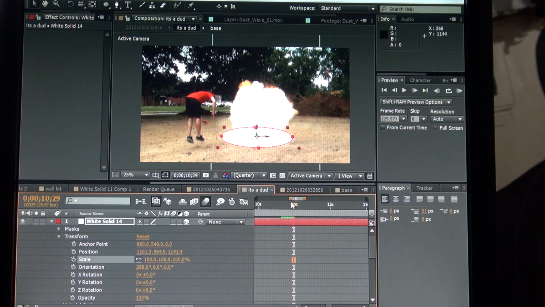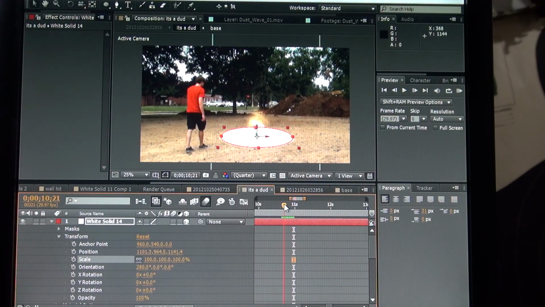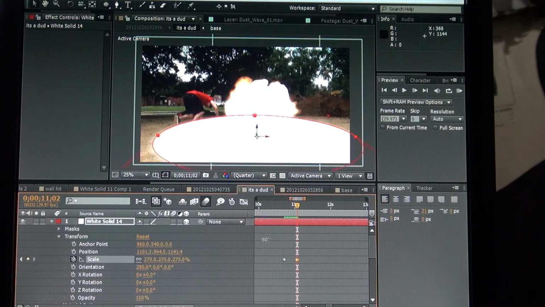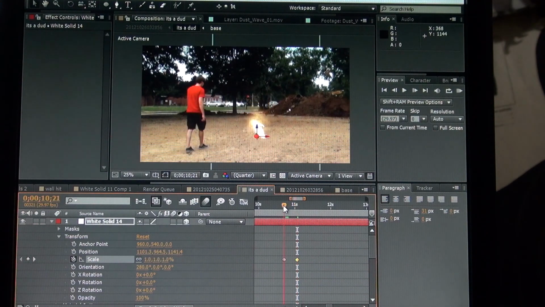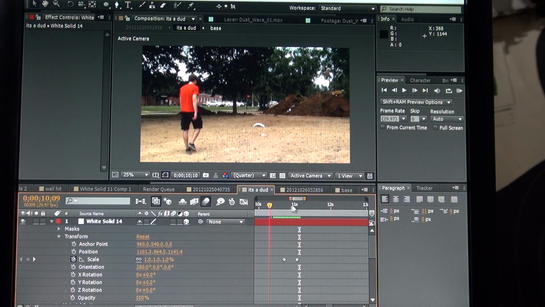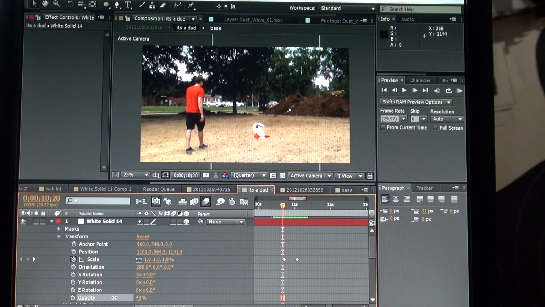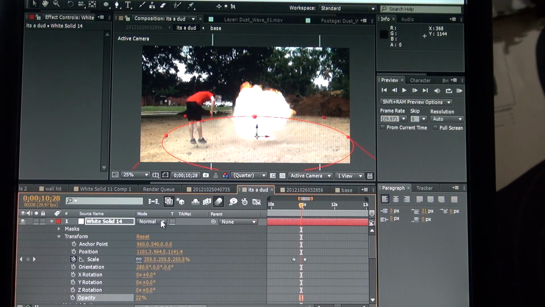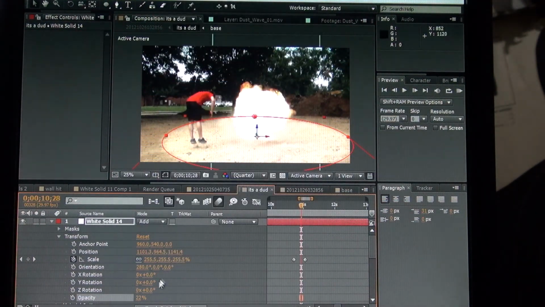Alright, once we get it in position, we're going to go back to the beginning of the explosion where we want the blast wave to start. I'm going to set a keyframe, shrink it down real tiny, go forward a few frames, and then make it really big. So now, that's what it looks like. And we go down to the opacity, drop the opacity, see how that looks. And we're going to set the transfer mode to add. Maybe drop it a little bit more.